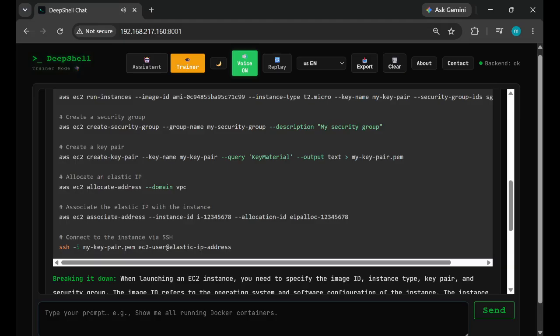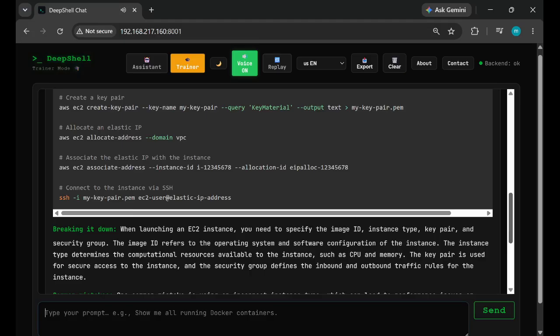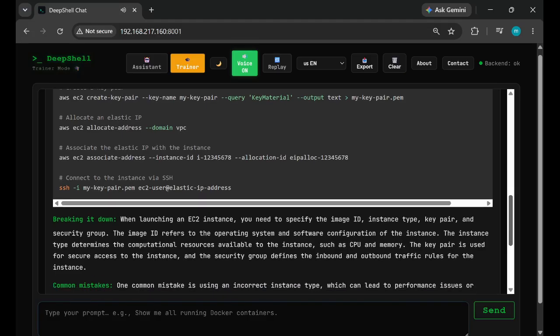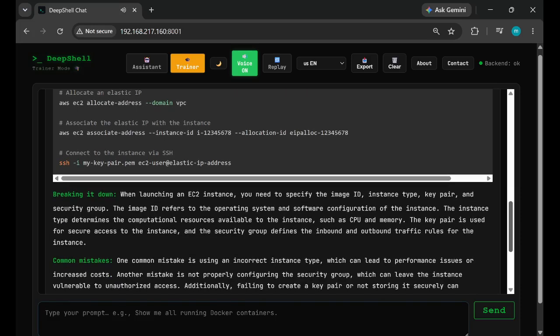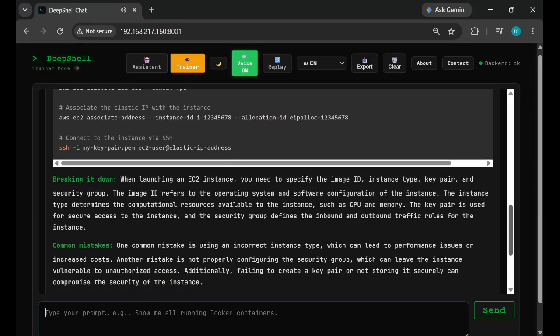Common mistakes. One common mistake is using an incorrect instance type, which can lead to performance issues or increased costs. Another mistake is not properly configuring the security group, which can leave the instance vulnerable to unauthorized access. Additionally, failing to create a key pair or not storing it securely can compromise the security of the instance.